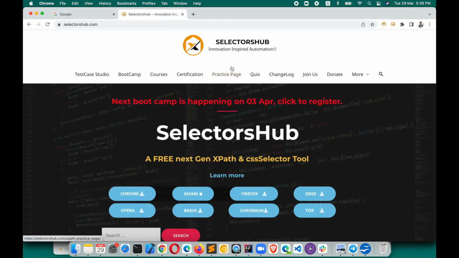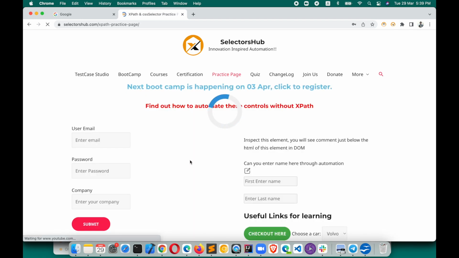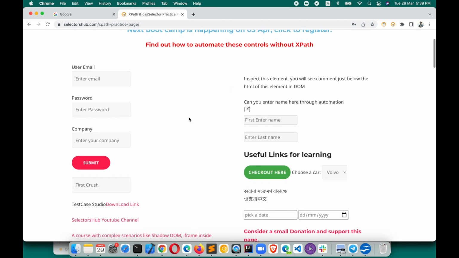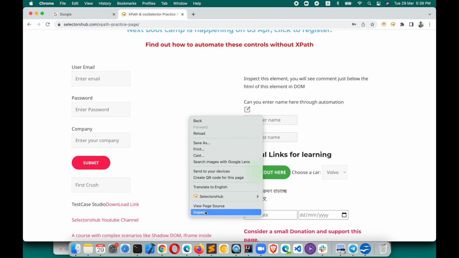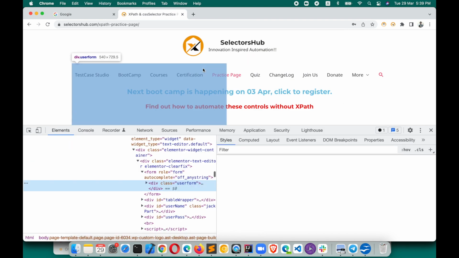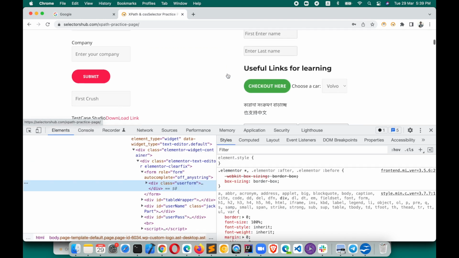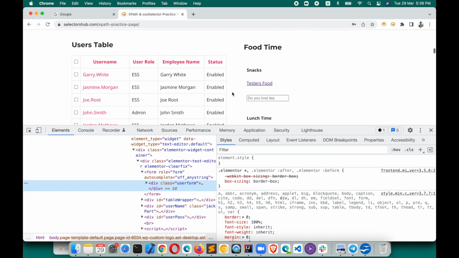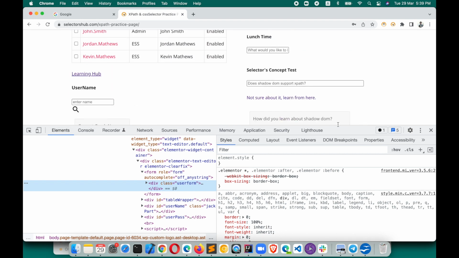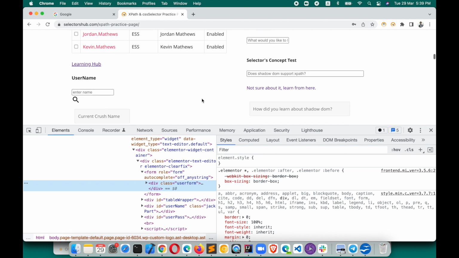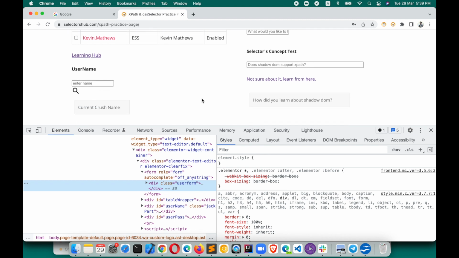More examples: here on the SelectorsHub website, I have created this practice page, which has the world's most complex web automation scenarios. If you want to learn about those things, you can just go to the SelectorsHub website, practice page, and practice here to become perfect in automation, an expert in automation. In fact, you can use this page to interview any candidate, and you can do lots of things with it.